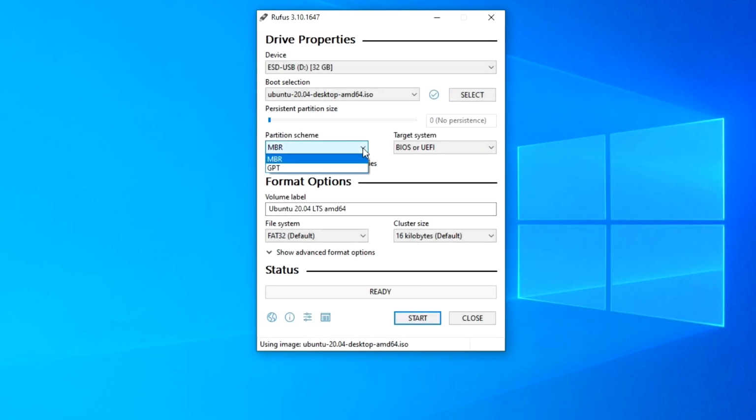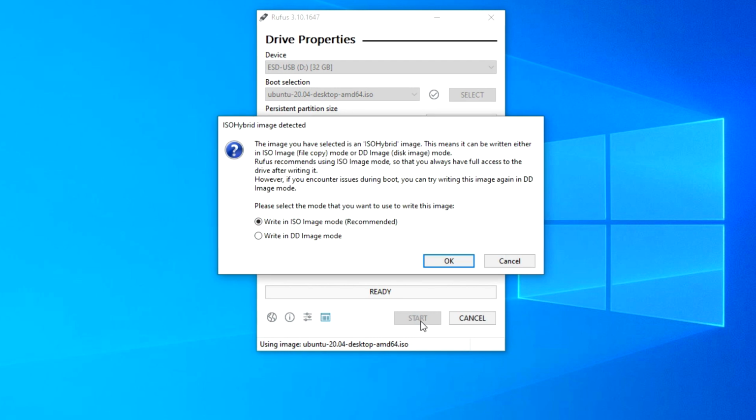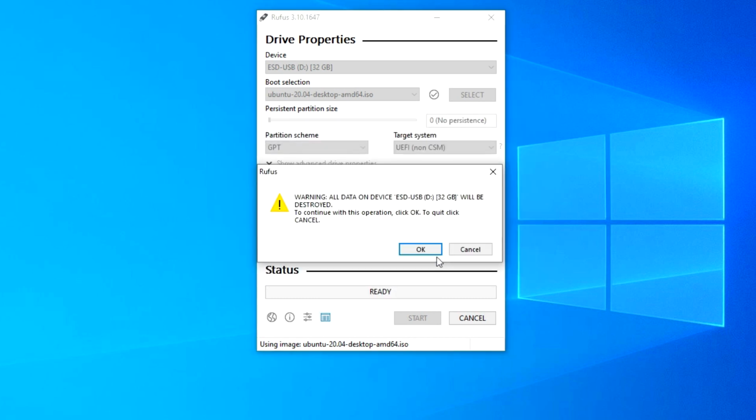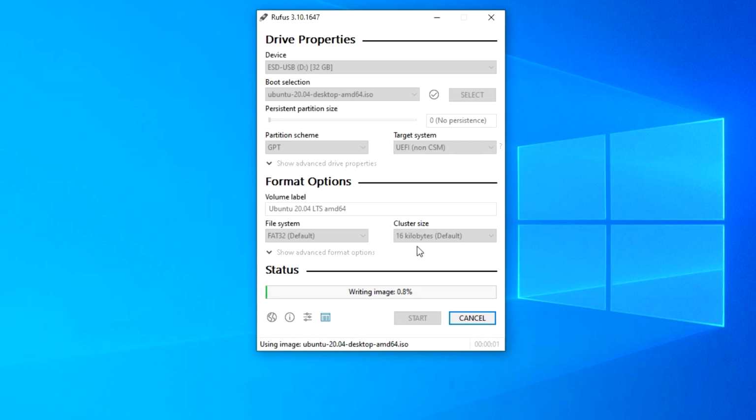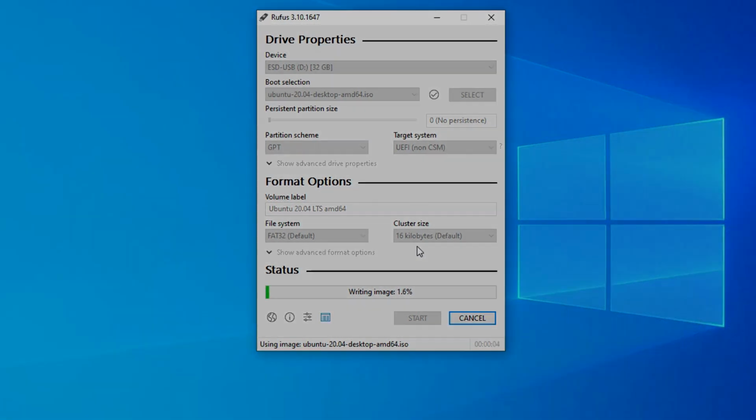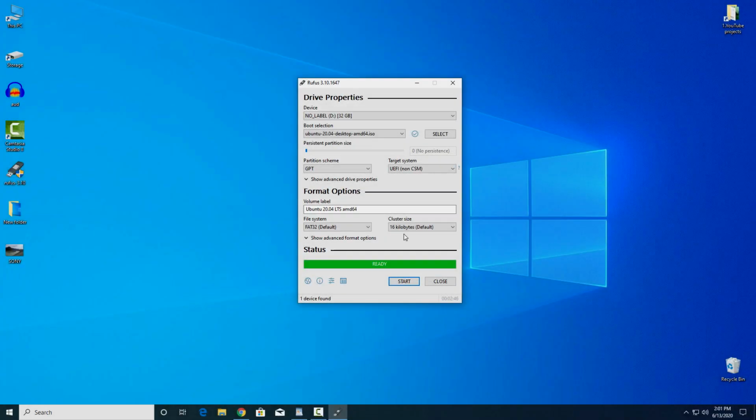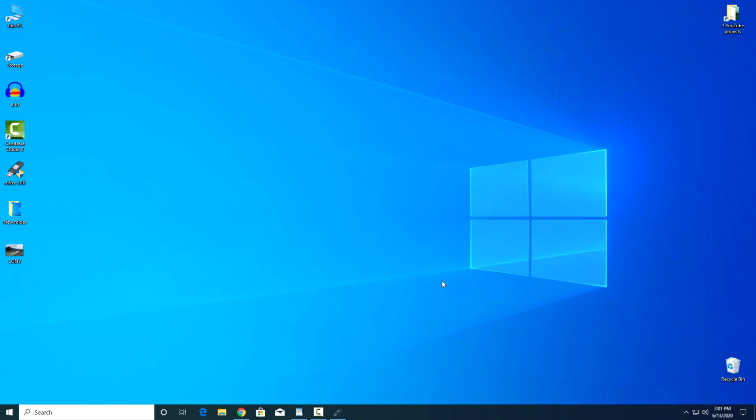Partition scheme, choose GPT. Do not change the rest of the settings, and click Start. In the next tab, select Write in DD image mode. OK. Here the program warns of the complete removal of data from the flash card. Click OK, and the creation of the Ubuntu boot flash drive has begun. Creating a bootable Ubuntu flash drive is over, and now you can install the OS on your computer.